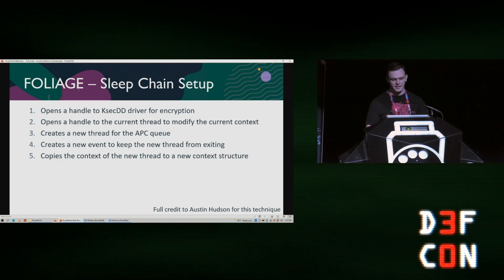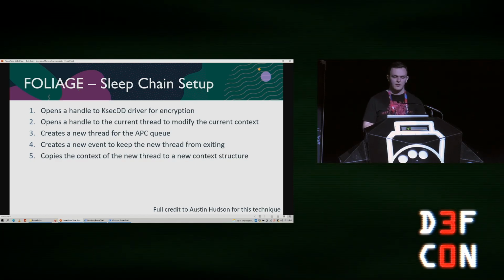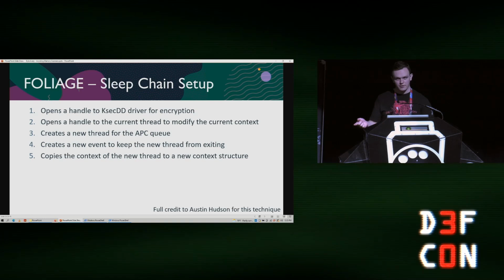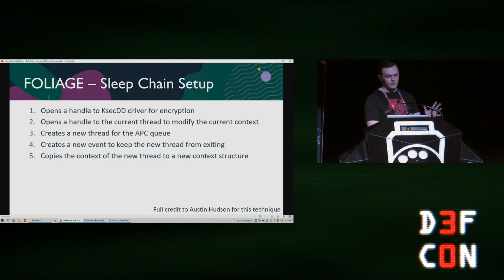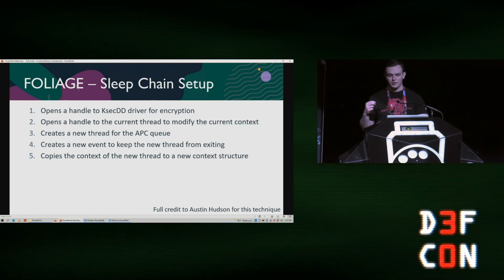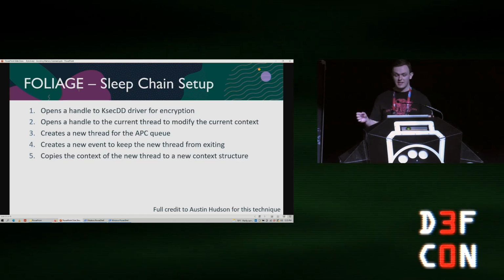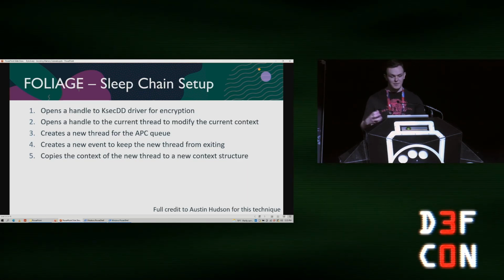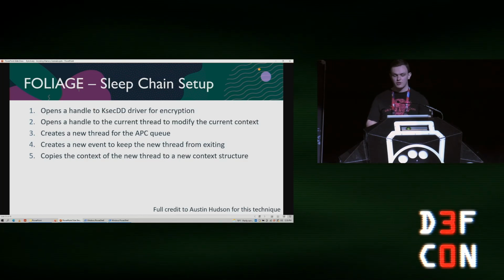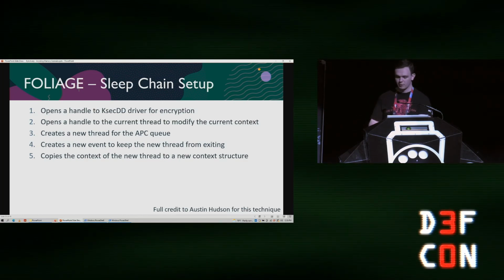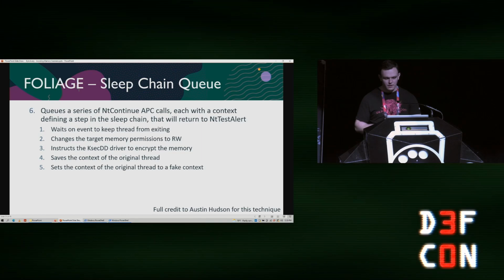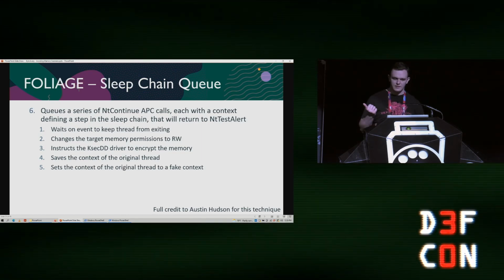And we'll talk about why exactly he does that in a bit. Then it's going to create a brand new thread, which is going to sort of hold this APC queue. It creates a new event, which we're going to use to keep the thread from exiting. It's going to copy the context of the new thread to this brand new context structure, which we're going to reuse. Then it's going to queue this series of APC calls to NtContinue.